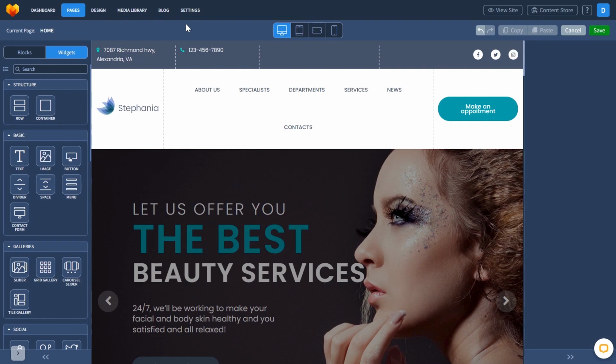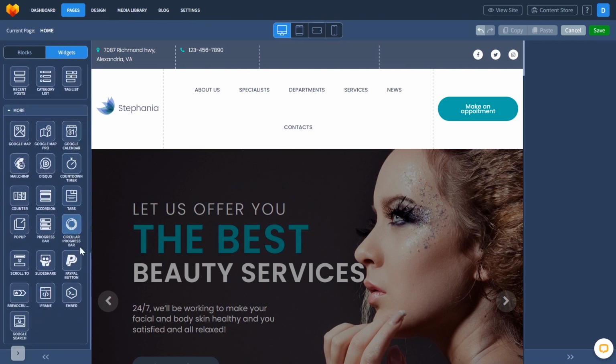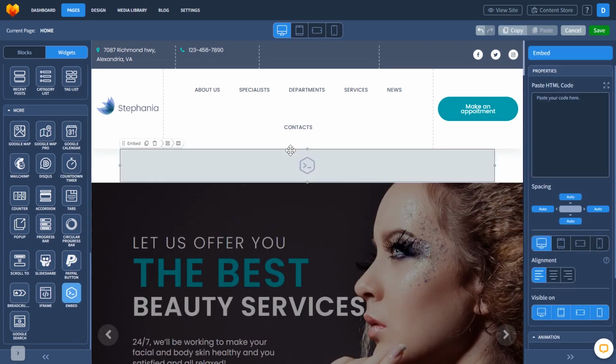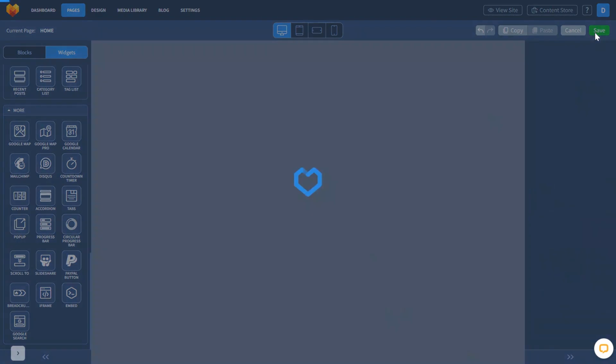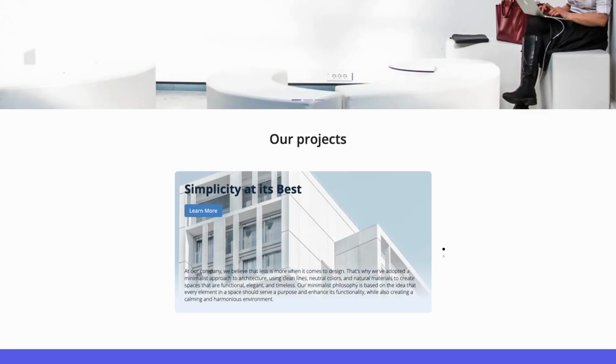Now let's head to the MotoCMS website editor. In the MotoCMS editor, on the left panel, under Widgets, select the Embed widget. Drag and place it wherever you wish. In the Properties window, simply add the widget code you've copied before. Click the Save button. And that's it. Now, the Creative Card Carousel will show on your website.